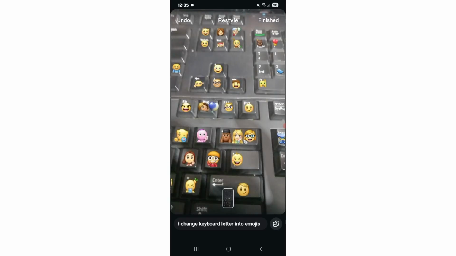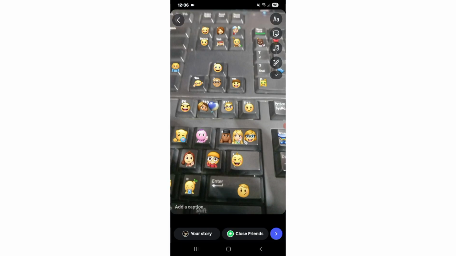So this is basically a Restyle feature which allows you to add some new changes in your photos. So as you notice that I have successfully added the emojis on keyboard letters, so you can easily customize your photo according to your choice, so you can easily restyle it.